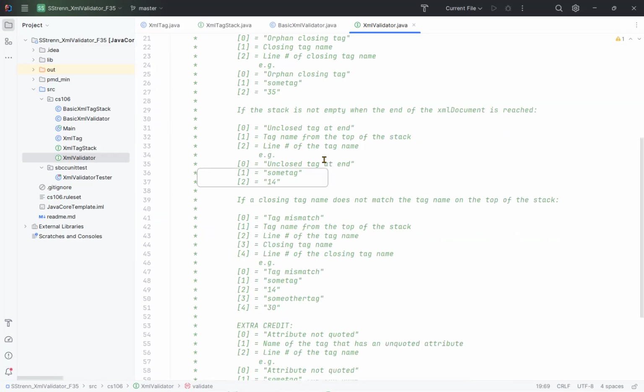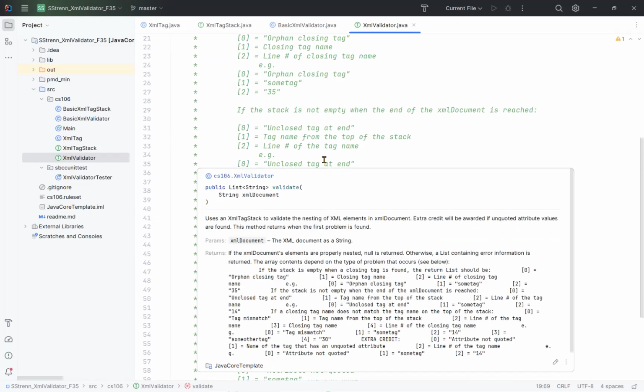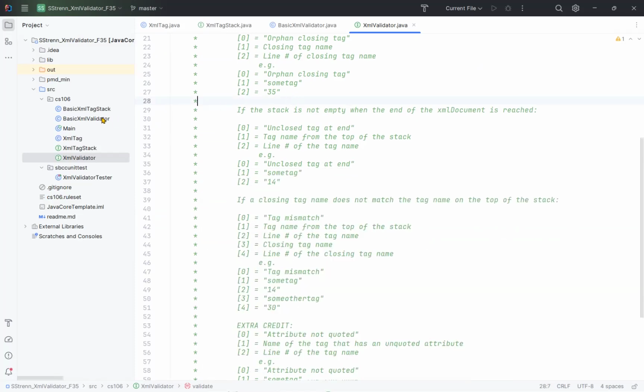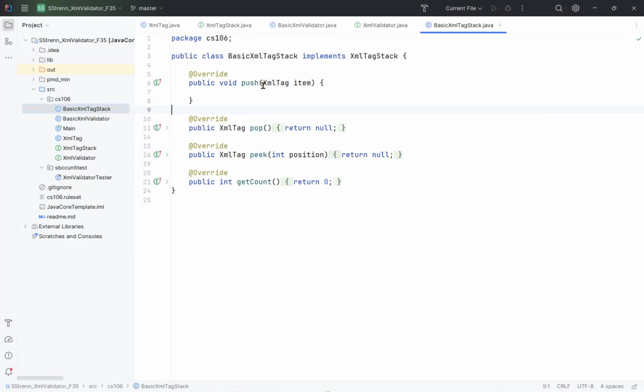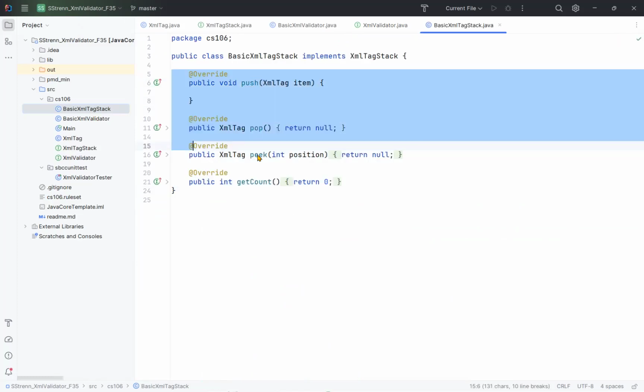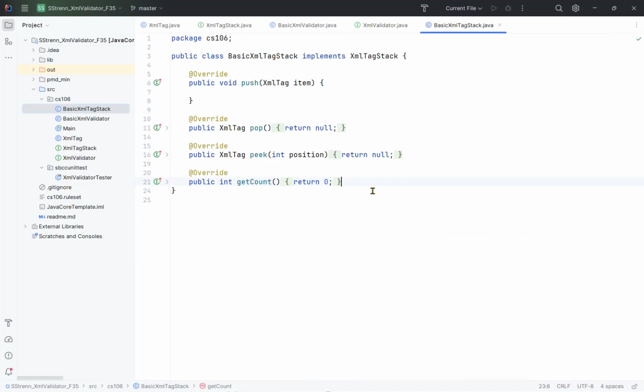Okay. What else did I want to say there? Oh, yes, good. So now the basic XML tag stack where you have to implement push, pop, peek, and get count, those are pretty straightforward and trivial. As I mentioned, you can take a look at the guidebook for an example, and that's just fine. But for the validation, that's non-trivial.